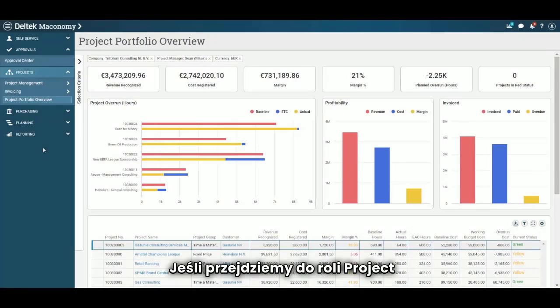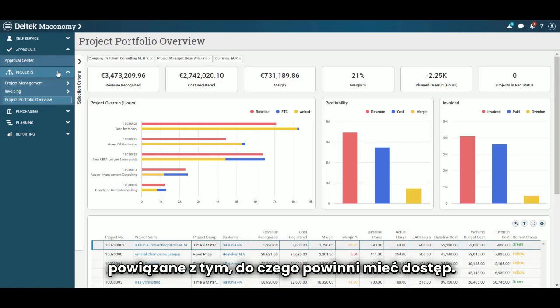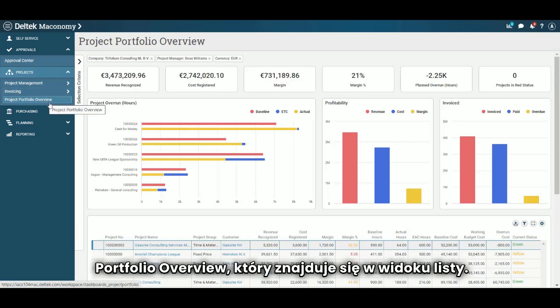If we move on and jump over to the project manager role, you will see that the menu has changed. We assign our employees to different roles that are connected to what they should have access to. We've opened the workspace to the project portfolio overview, which is in list view.